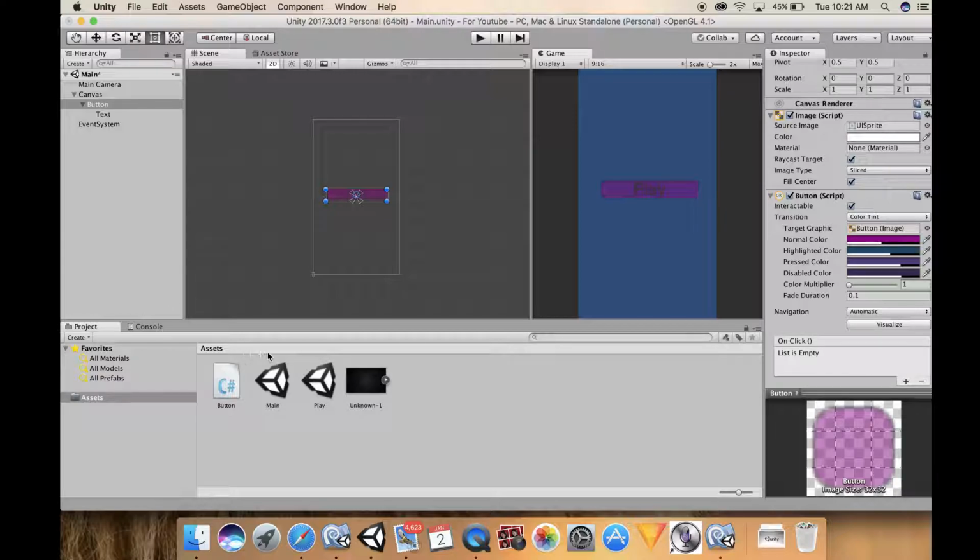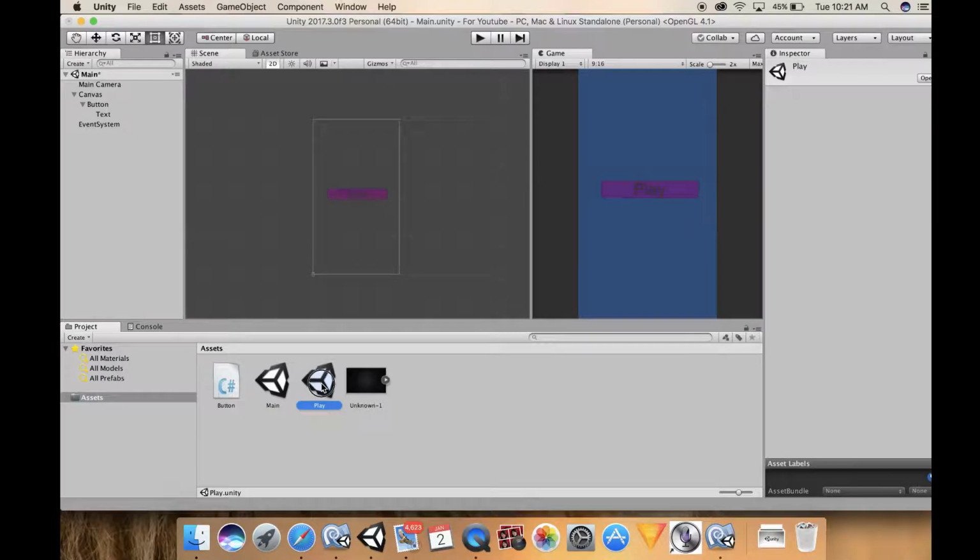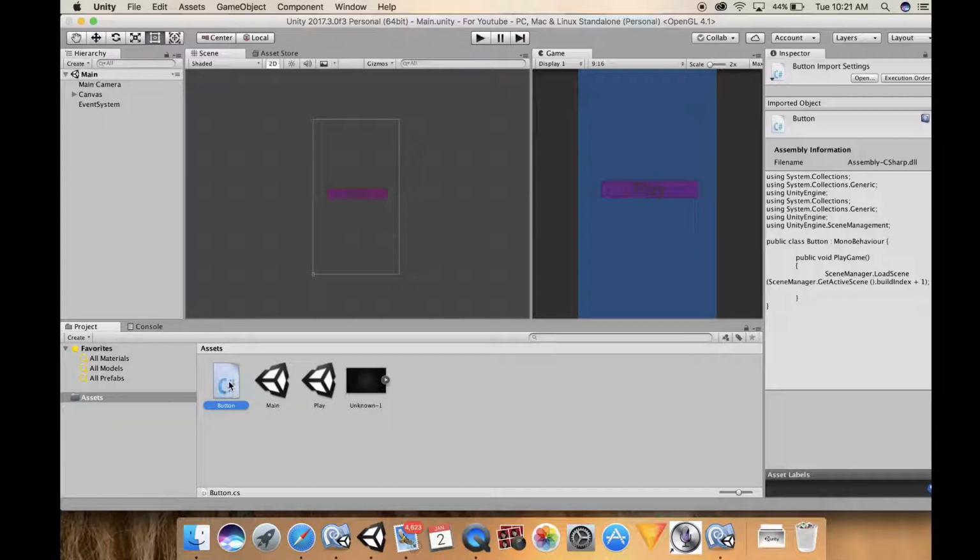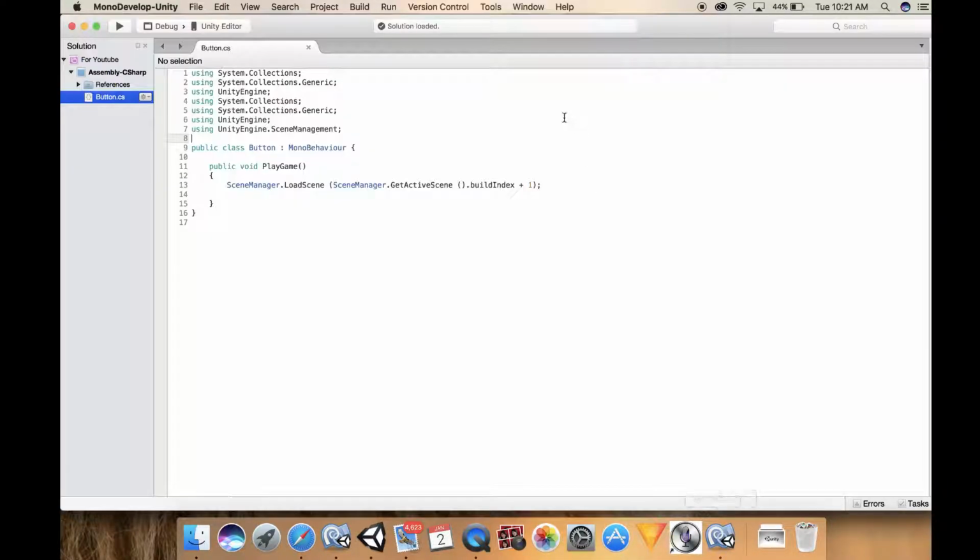So I already have another scene made out here. Play, and this is just my main scene. So first what you want to do is open up your script. I got this script right here. I'll go and open it up out here.